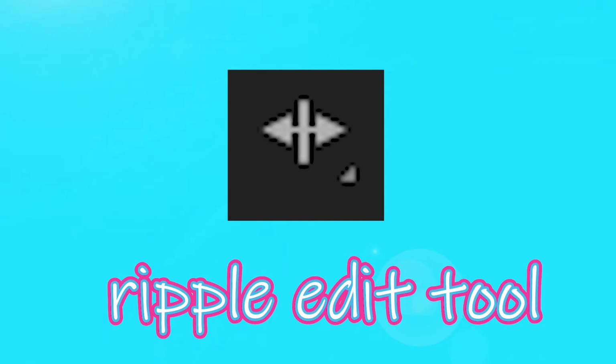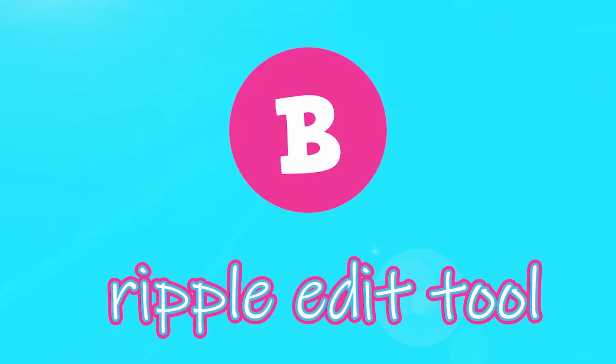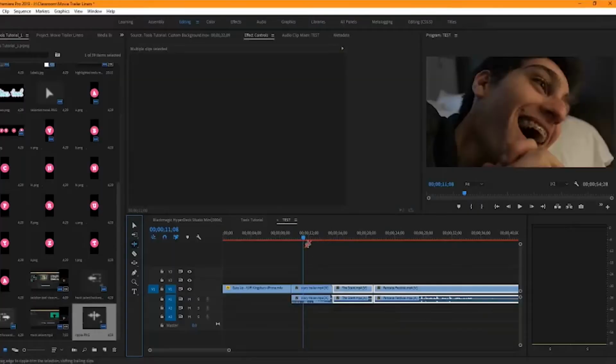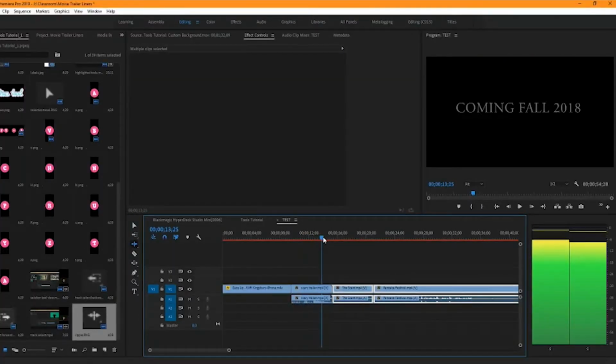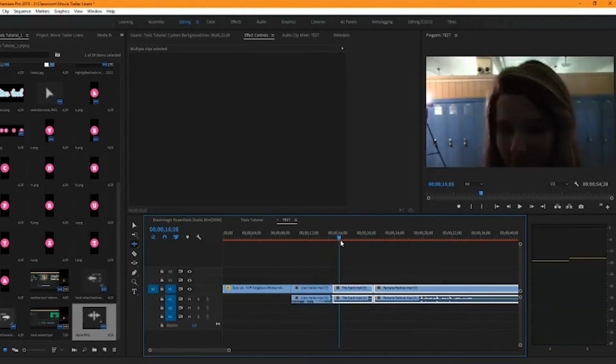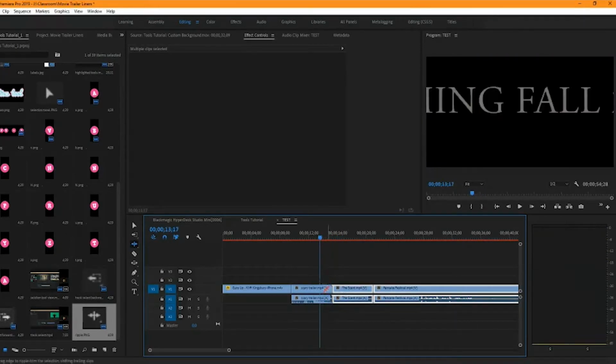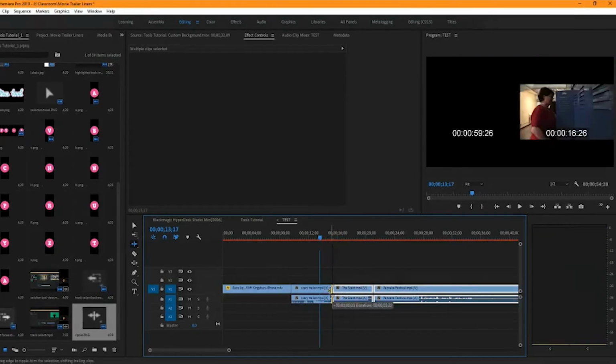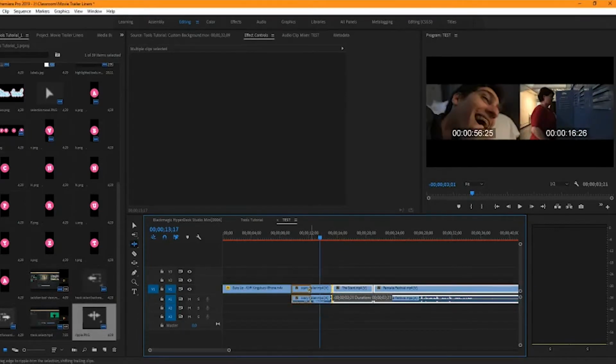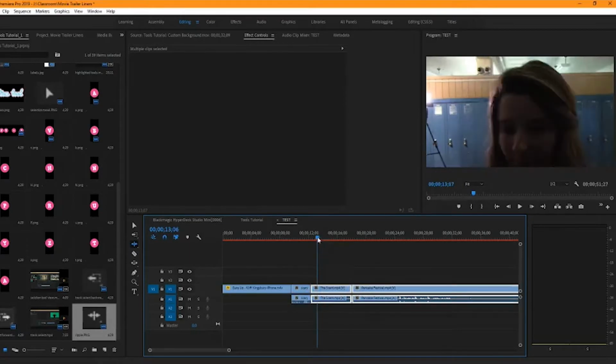The Ripple Edit tool looks like this, and its shortcut is B. This is one of the tools that took me a while to start using, but the more I use it, the more I love it. When you trim a clip with a Ripple Edit tool, it doesn't leave a gap in your timeline. Watch this. As I trim the first clip, Premiere moves the second clip over and saves me the step. Pretty cool. When you're using the Ripple Edit tool, it's a yellow arrow in your timeline.